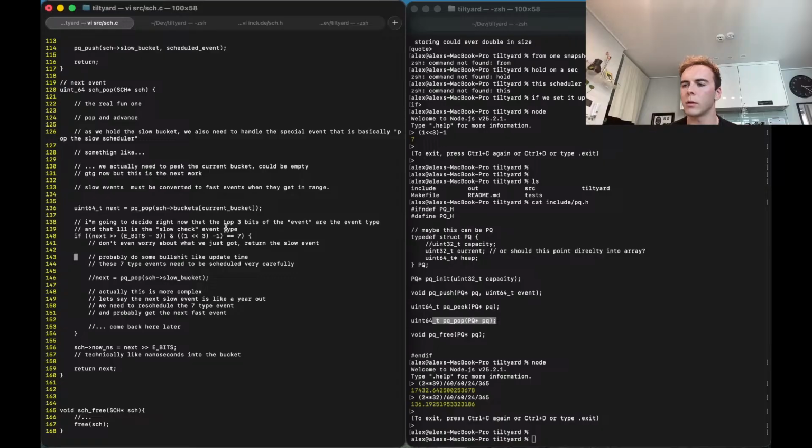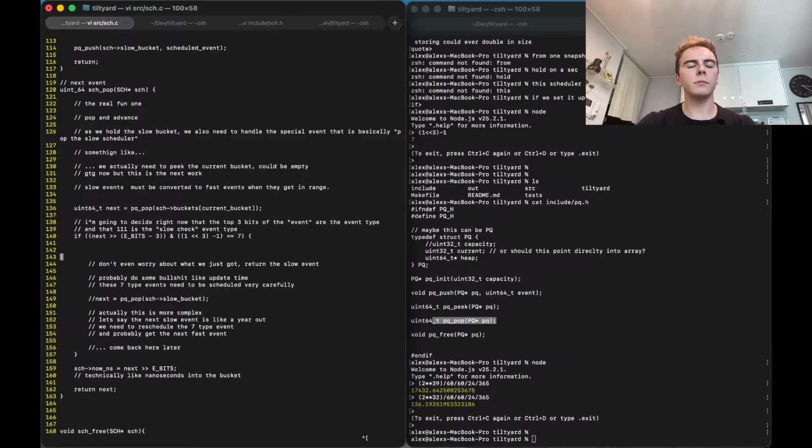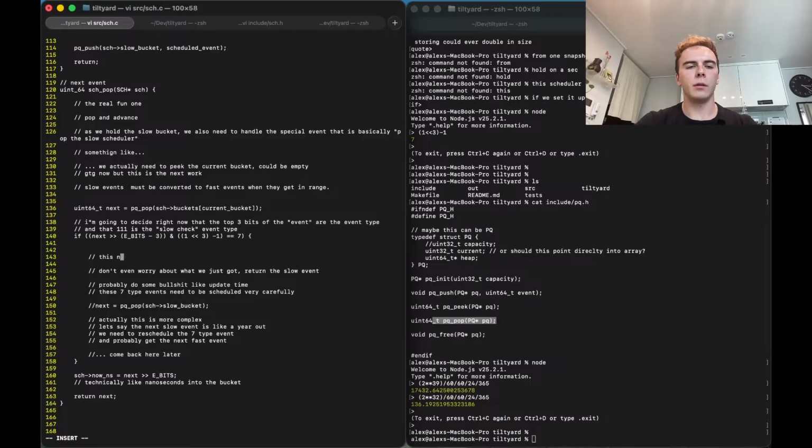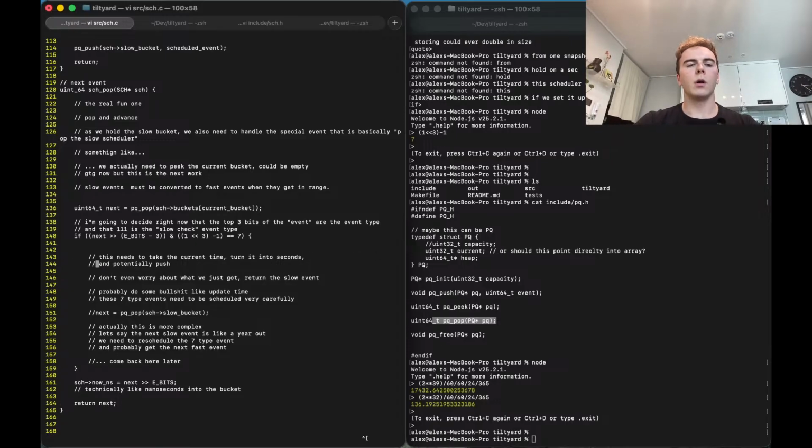Oh, wait a minute. But how are they going to get scheduled? Okay, never mind. All right, here's what we're going to do. This needs to take the current time, turn it into seconds, and determine and potentially push slow events into the fast scheduler.